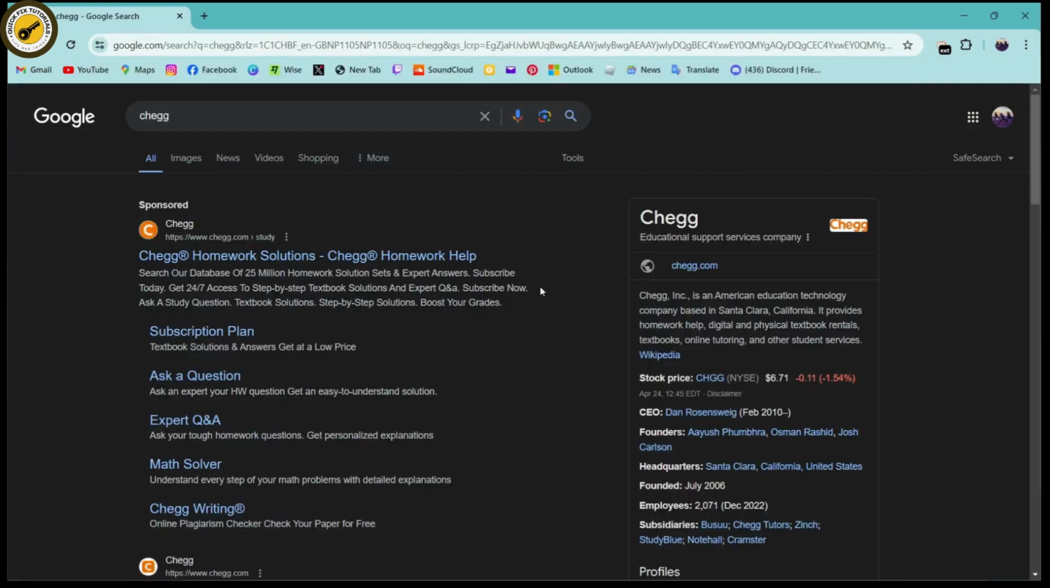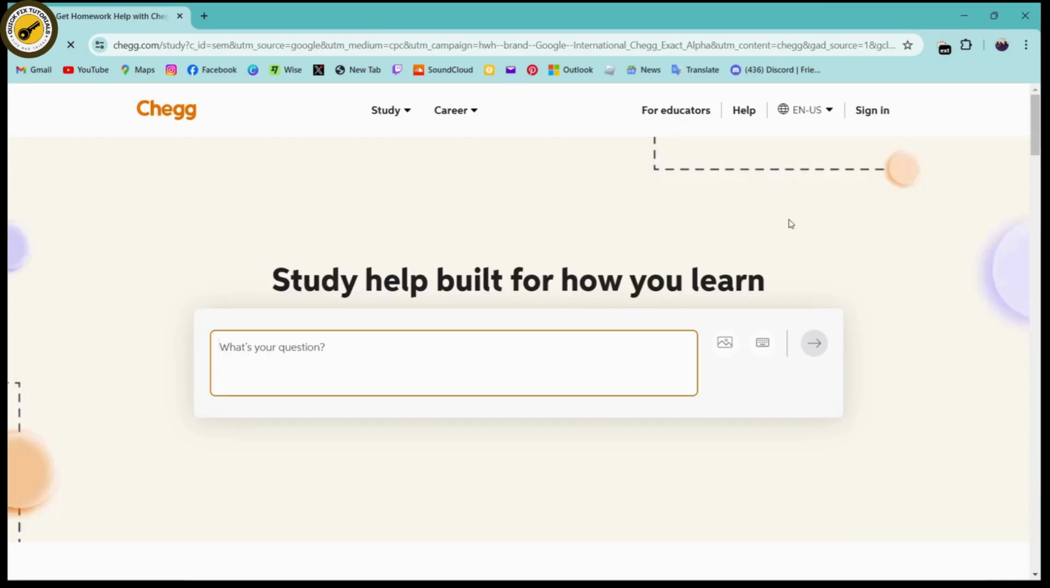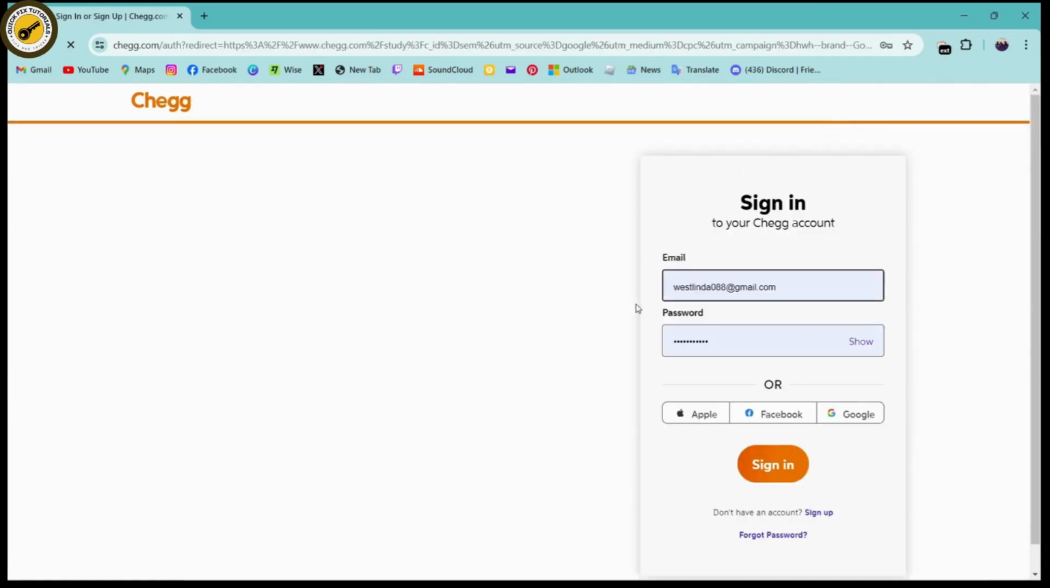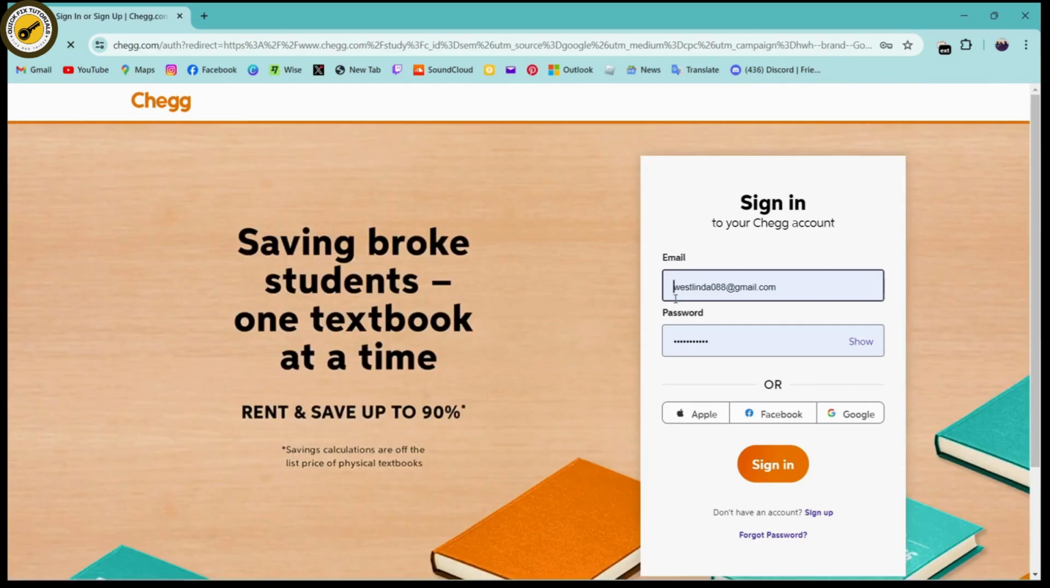Once you've searched, here you will have www.chegg.com. Click on that, and here you will have sign in option on the upper right. Click on sign in, and once you click on sign in, it will take you to the sign in page. So here on the first blank, you need to enter your email address. And once you've entered your email address, you need to enter your password on the next blank.